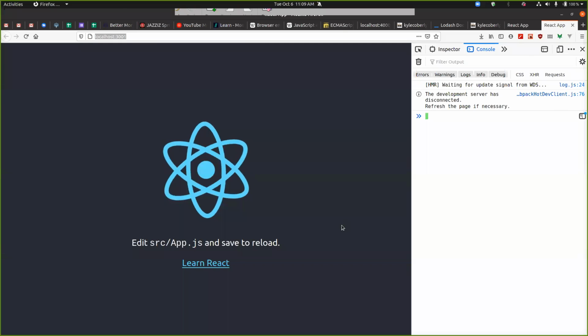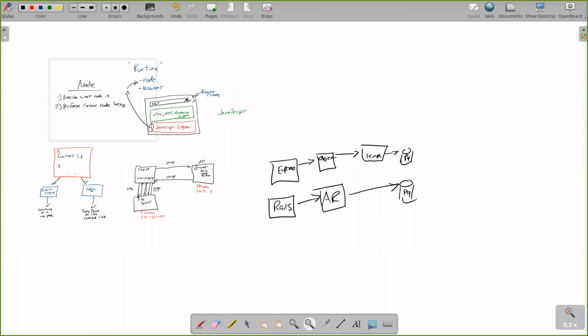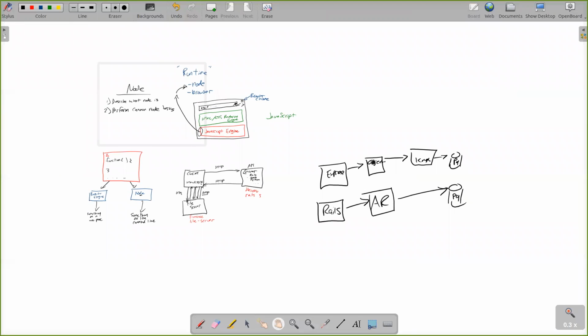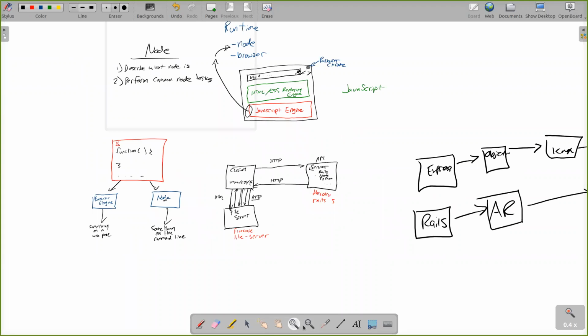So forgive my ignorance, but what exactly are objection and connects? Don't worry too much about it right now. If you're going to make an Express API, objection is your replacement for Active Record. Okay. So you can do things like dog.all. Okay. But yeah, very specific to making APIs.